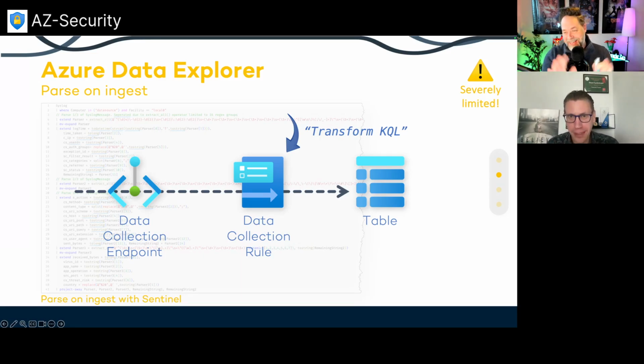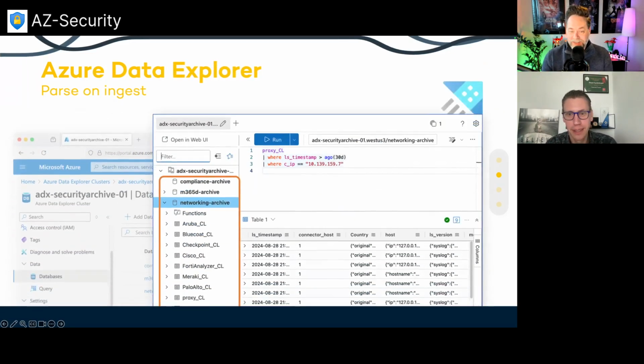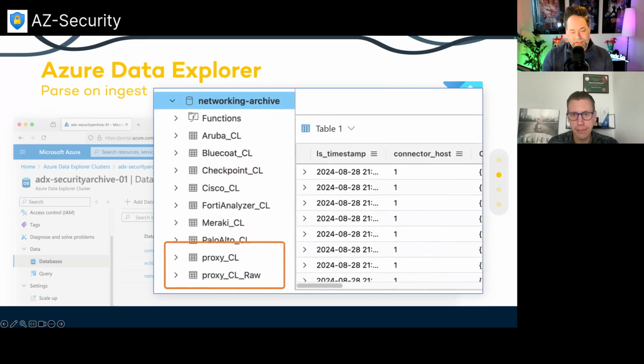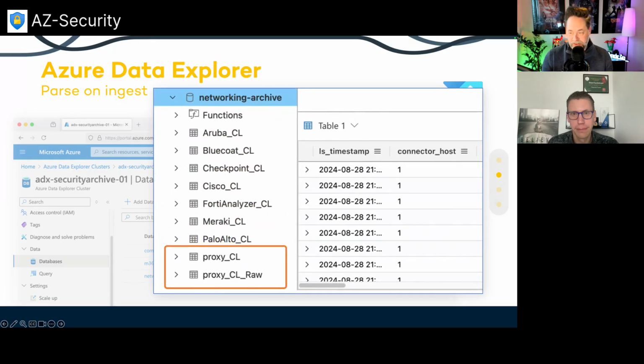Okay, great. So again, this is severely limited. With Azure Data Explorer, you have an alternative. As you noticed from this screenshot earlier, and you already mentioned it with the Blue Code logs, as you see here at the bottom, you see proxy CL and proxy CL raw. There's a reason for that, because the raw table can be used to ingest the actual raw logs, unparsed, and then you can have Azure Data Explorer parse the logs for you and store the end result in the definitive table, so to speak.